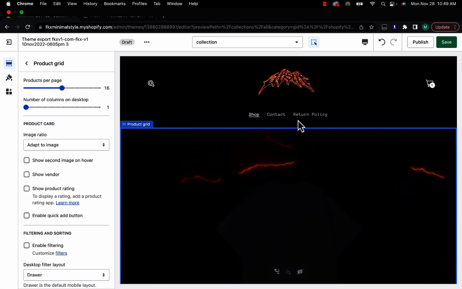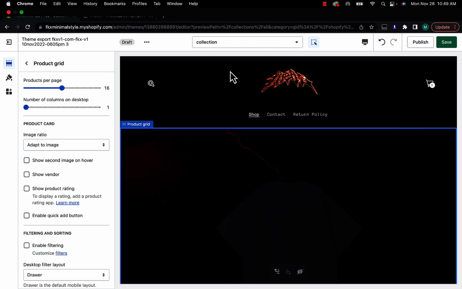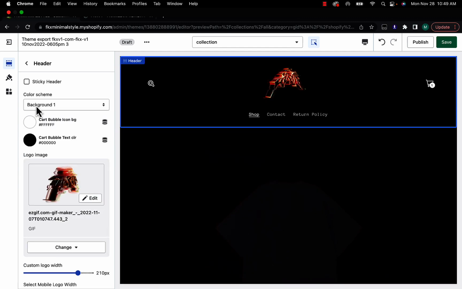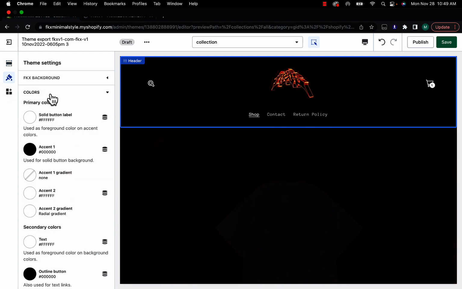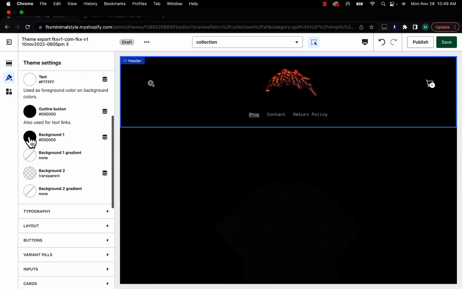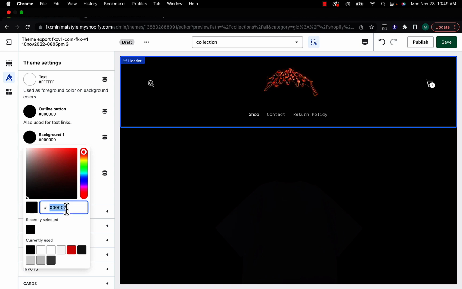As you can see here, the header is black, and let's say you want to make it transparent. You want to click on header, check the color scheme, and as you can see, it's in background 1. So you want to go to theme settings, colors right here, scroll down to background 1, and to make it transparent, you just want to delete all these numbers right here. Now you can see the whole background.